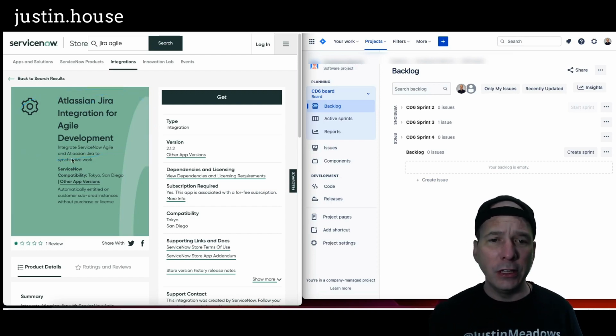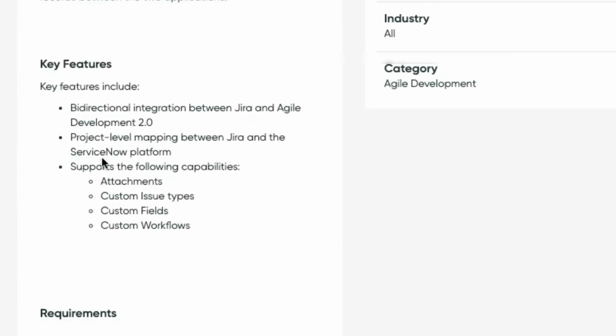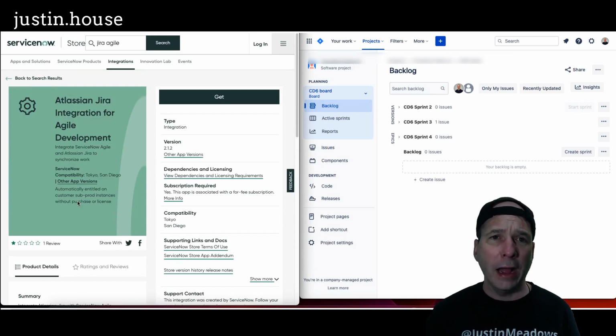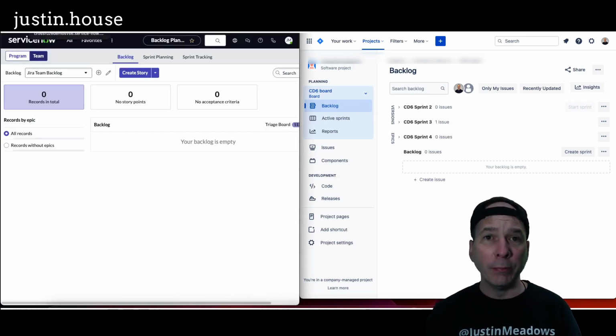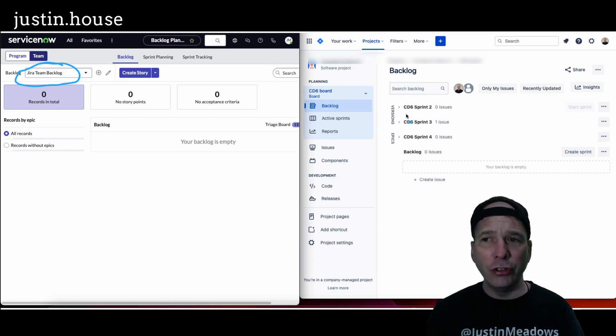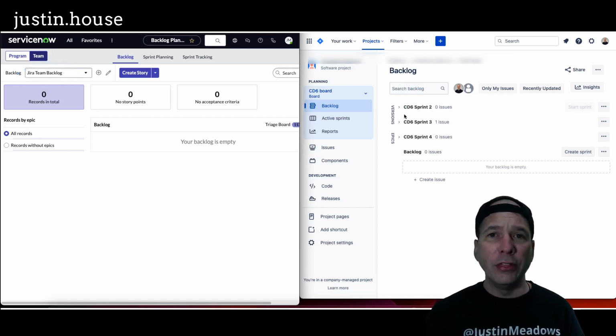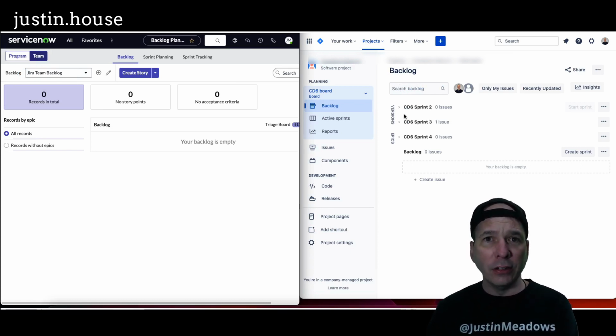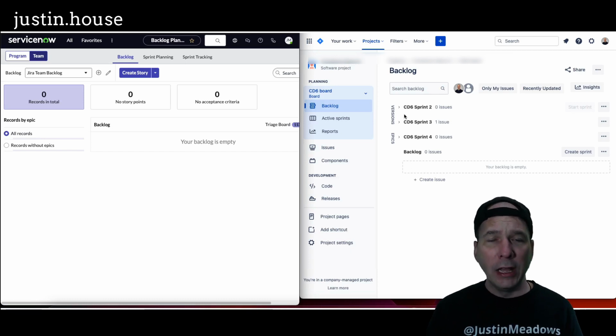If I scroll down here, you can see what all is involved with this. Bi-directional integration between Jira and Agile Development 2.0, supporting attachments, custom issue types, custom fields, and custom workflows. That is a lot of work that you don't have to worry about, and let me show you exactly what I mean. On the left-hand side, I've got the ServiceNow backlog on the Agile board for my Jira team. My Jira team is an Agile group in ServiceNow, which corresponds to this project over in Jira on the right-hand side that's just above my head. So that is the integration level: Jira project instance to a ServiceNow Agile group. And once configured, there's some light configuration. This is what it's going to look like, and you're going to be able to do what I show you in this and subsequent demos.